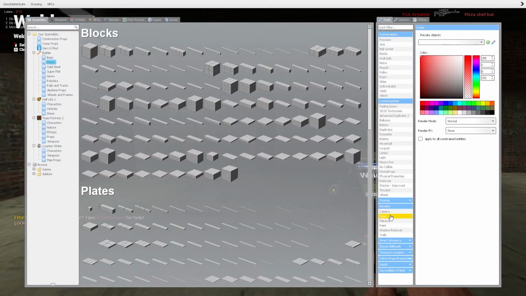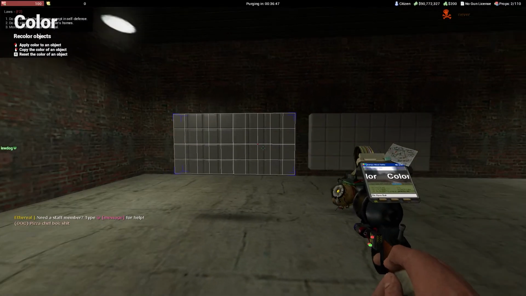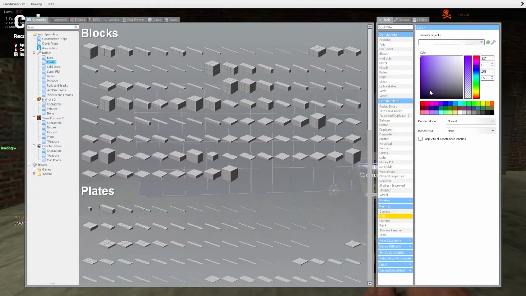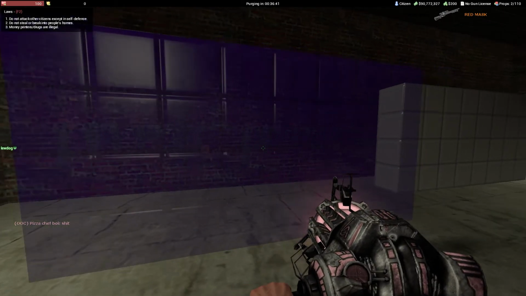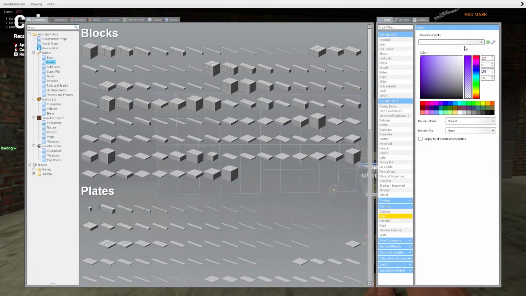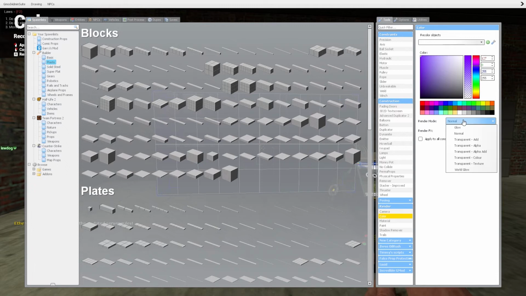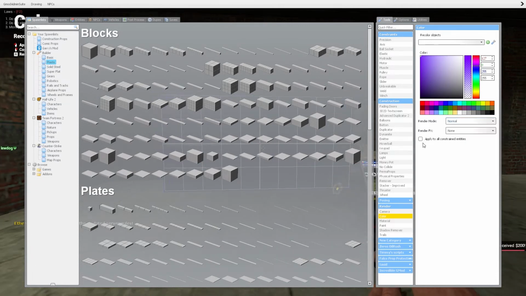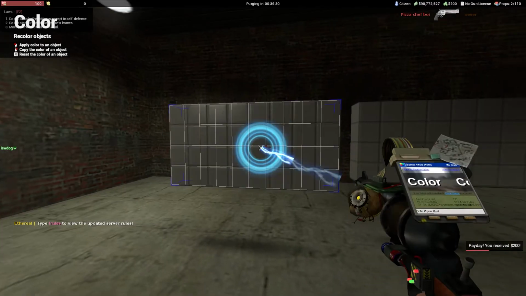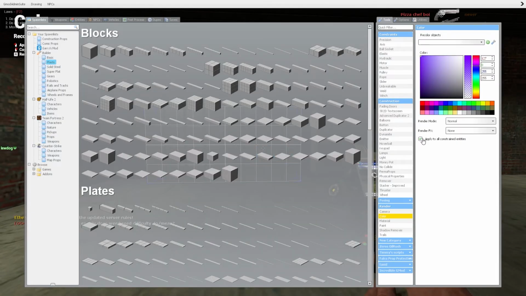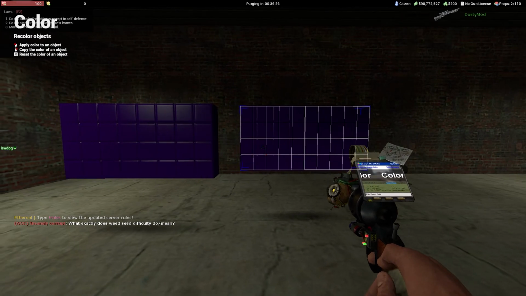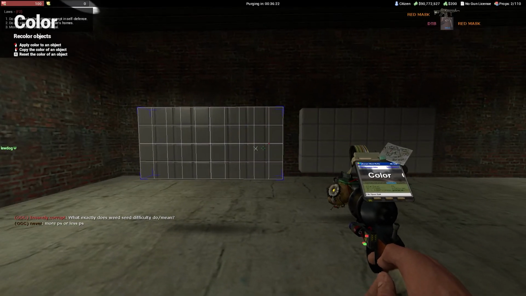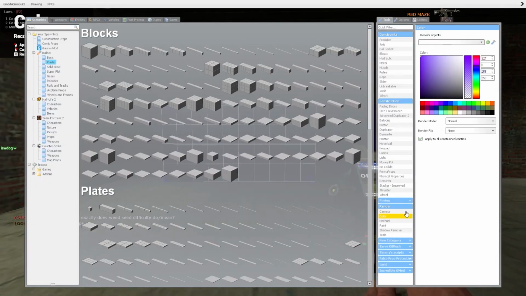Next we have the render tools. We have color tool. So I can pick any color and apply it to that. I can also change the opacity to have clear props. I can do render modes. I'll do another video about those. But I also have apply to all constrained entities. So if I press that, everything that's welded to the props will be affected with the color. So we'll leave it on there.